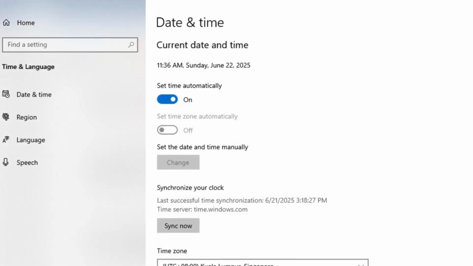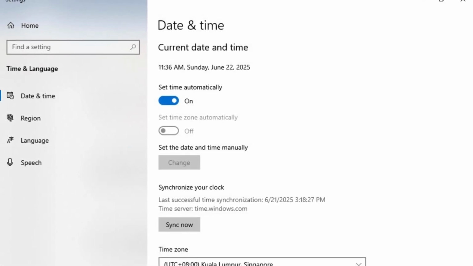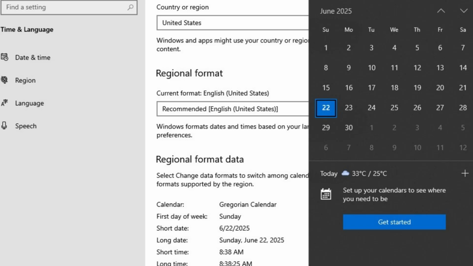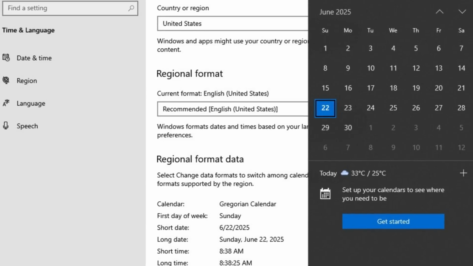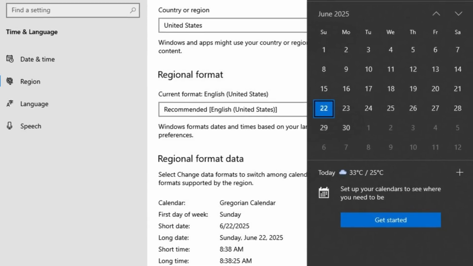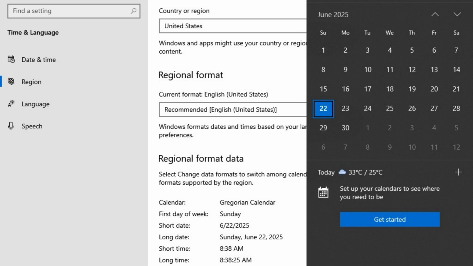Fix date and time settings. Open your system clock settings. Make sure the date, time, and time zone are correct. Even a tiny mismatch can block license validation.